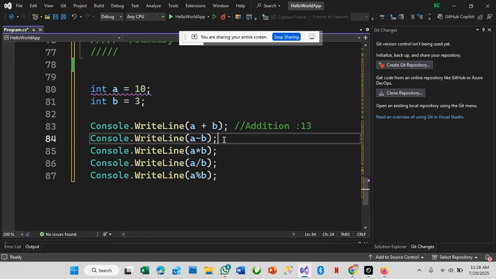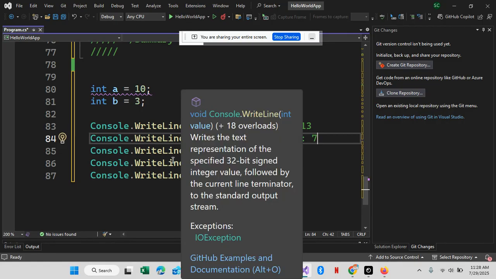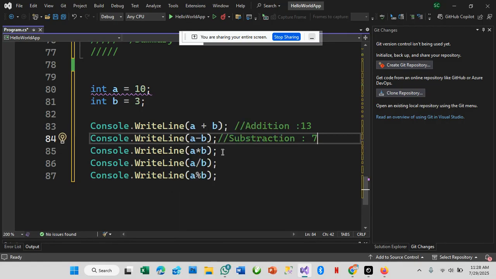Let's go to the next one. We have Console.WriteLine a minus b. That is 10 minus 3. So 10 minus 3 will give us subtraction is equals to what? 7. So the next one is multiplication. So let's write our single line comment: multiplication.